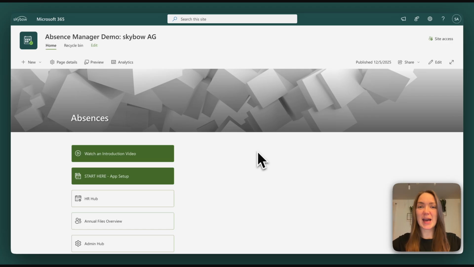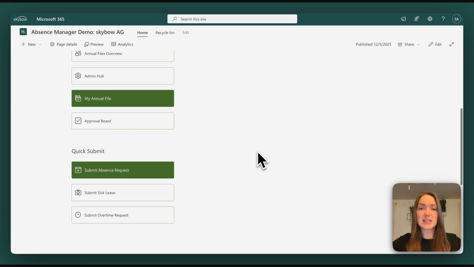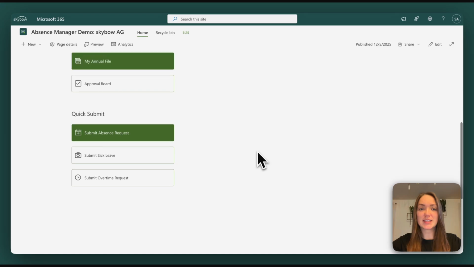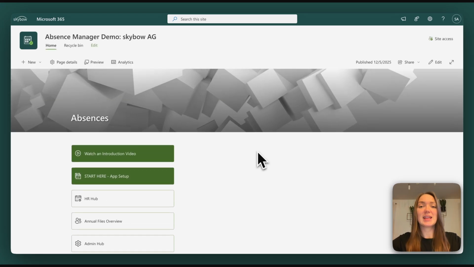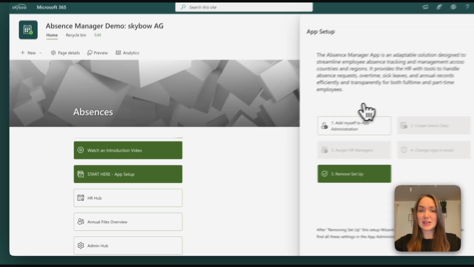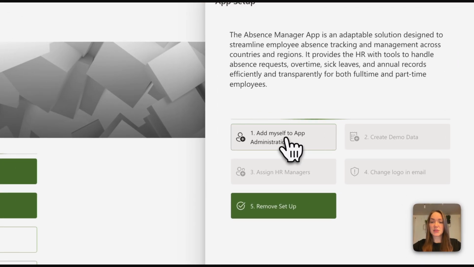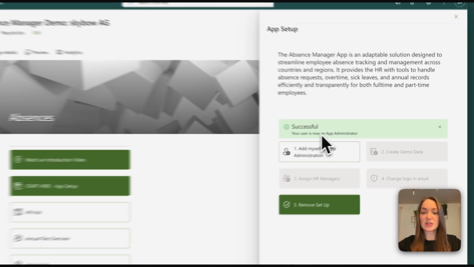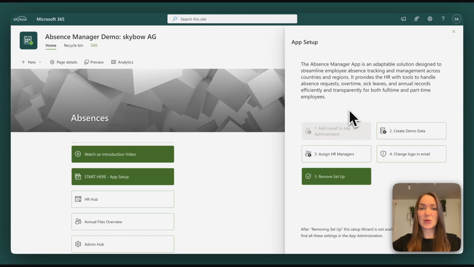Let's get started. As soon as you open the app the first time, it looks like this. Everything is empty, no data entries, nothing to show. That's why it's really important to start with the app setup. Here you can at first add yourself to the app administration user group. This is really important to be able to test all the functionalities we have in the app.